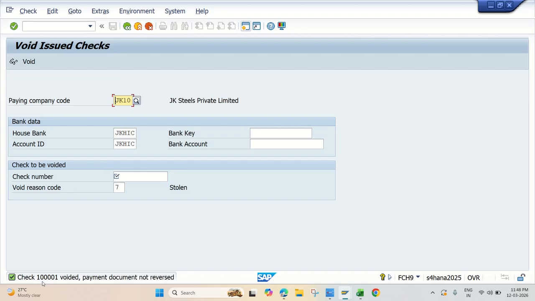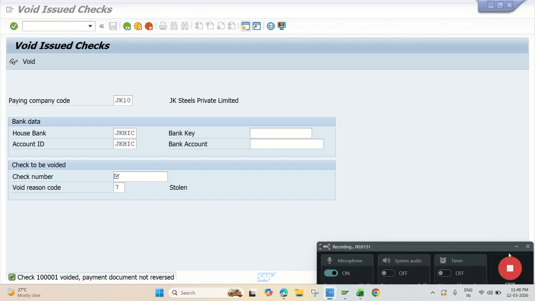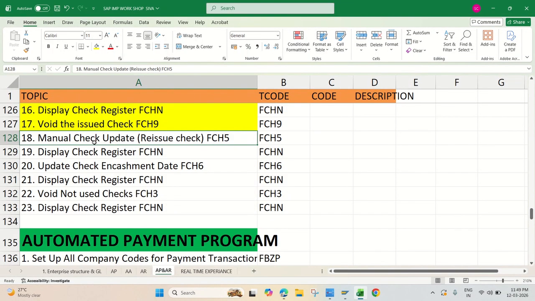Void. Okay. Check 1 lakh 1 voided. Payment document not reversed. Next, manual check update. Reissue check FCH5. That means previously the 1 lakh 1 check was voided. That's why in place of 1 lakh 1, we manually update check number 1 lakh 2 for that, using FCH5.